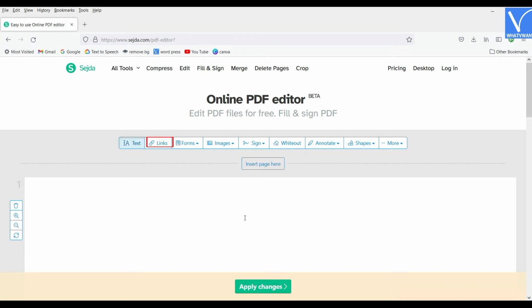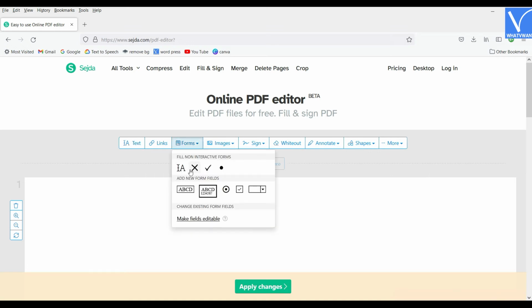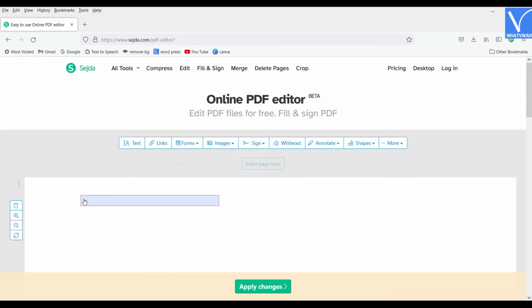text, links, forms, images, sign, whiteout, annotate, shapes, and more are found on the top of that blank space. Just select the element and click on the blank space to add those anywhere on the document. And after adding, click on the Apply Changes option to save modifications done to the document.